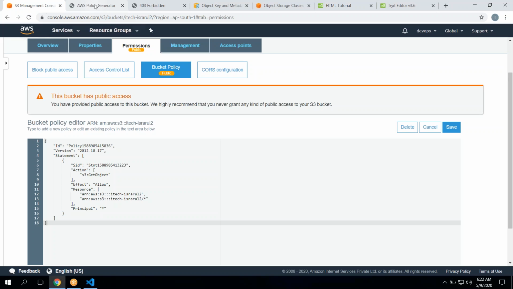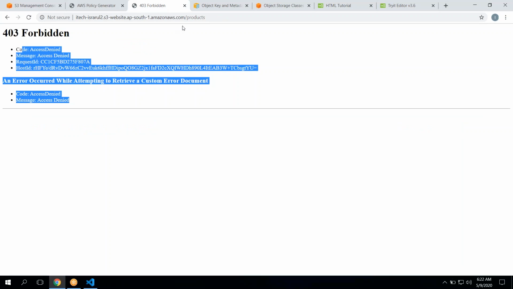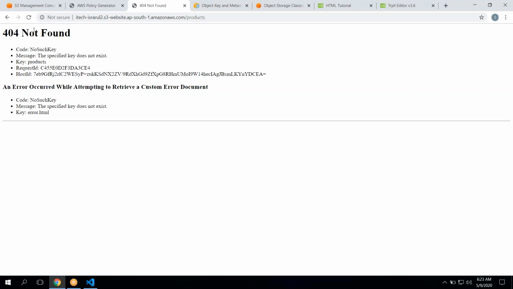Now what we can do, we can try to refresh this page when we were trying to access class of products. So refresh this page, and this time we should be having some other error, right? Not this one. See, so it says like 404 not found. So no such key is available, no such file is available which we have given.